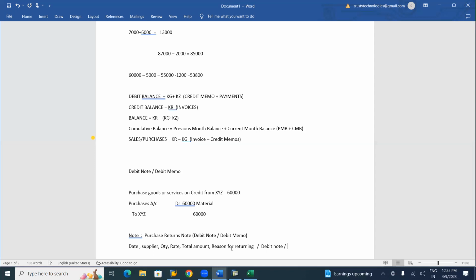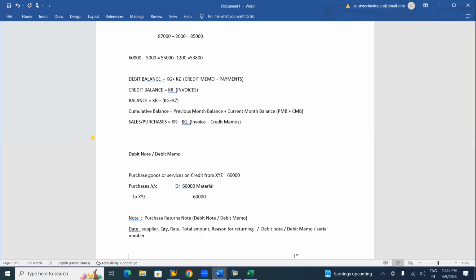Debit memo. Clear? Each debit note will have a serial number. That is called the debit note number. Understood this? In SAP, we are going to call this debit note a credit memo or credit note. Is this clear?